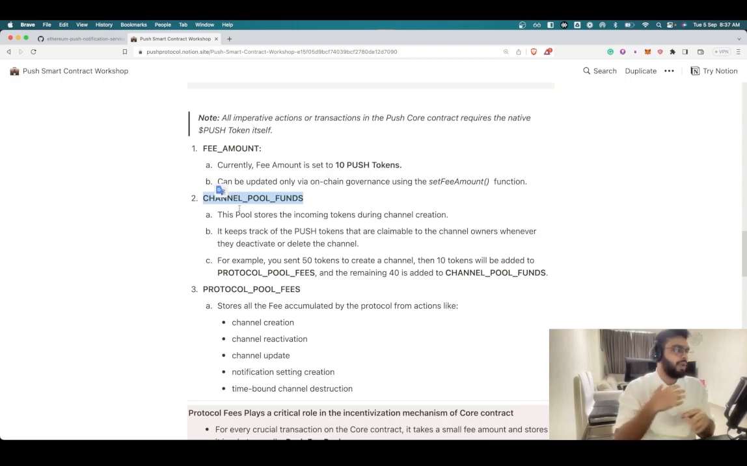channel creators. So if I am a channel owner, and let's say I create a channel on the protocol and I deposit 50 push, what essentially happens is 10 push is the fee amount that will get deducted out of the 50 push. So that 10 push goes to the fee pool, and then the 40 push remains in the channel pool funds, which is basically for me. And whenever I deactivate the channel and I don't no more want to use the channel, I get those 40 push back, right? So that's what channel pool funds does.